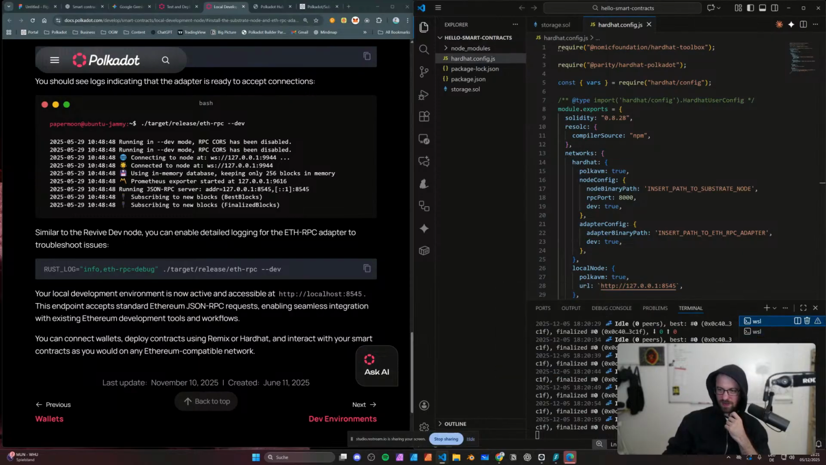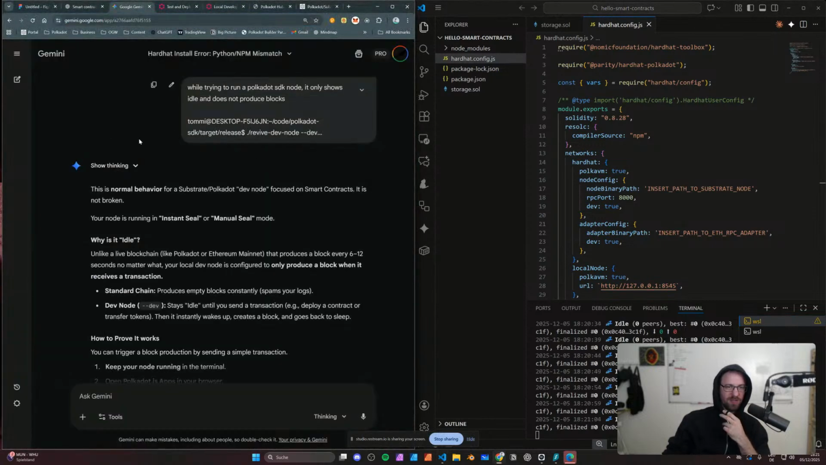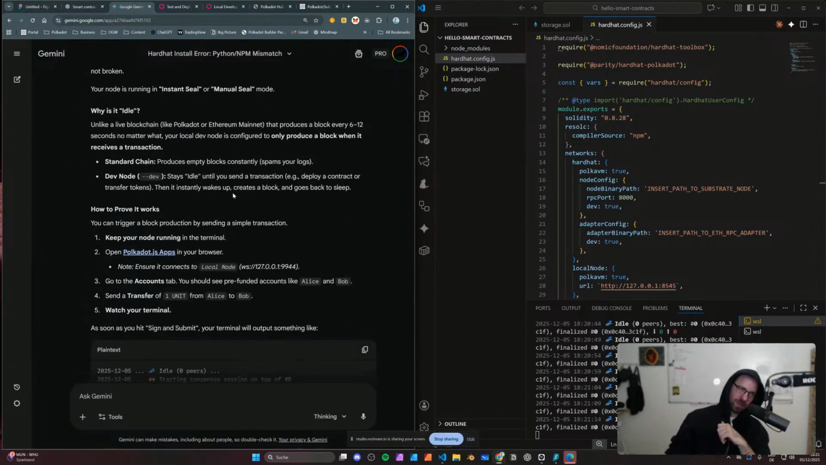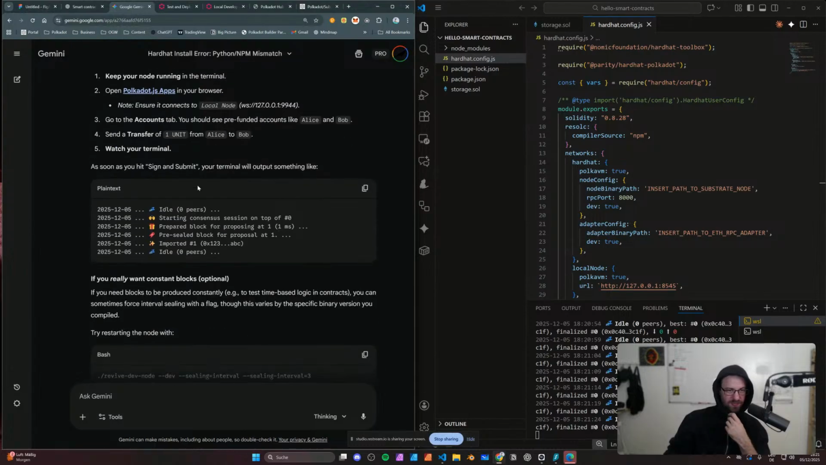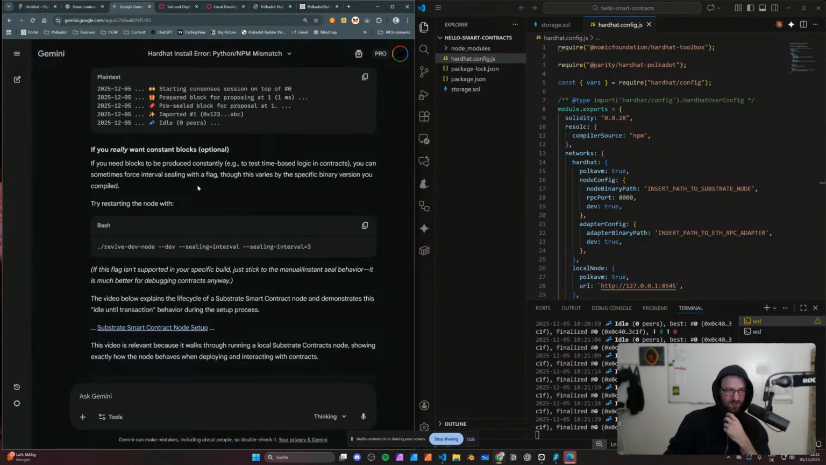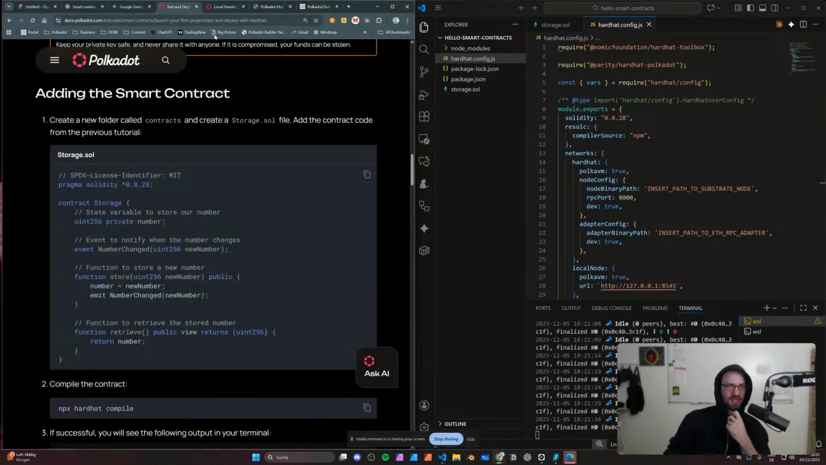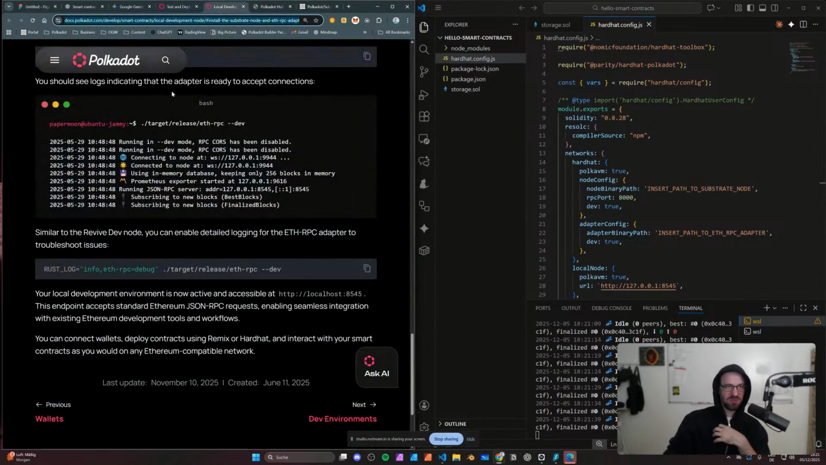Okay. Well, we're not producing blocks. This is normal behavior for a dev node. Your node is running in instant seal or manual seal mode. Only produce a block when you receive a transaction. Okay, fair. Fair. Okay, so let's say we are running blocks. Let's just assume.